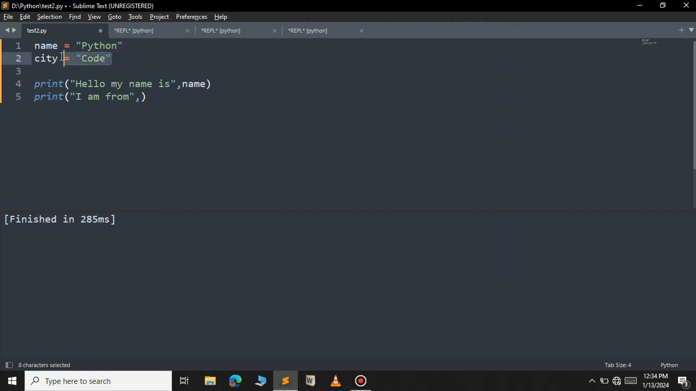For example, we have two variables here, name equal to Python and city contains code. Let's change the code to coding world. And I am simply printing the two variables. In the print statement, I type hello, my name is name, and in the second print, hello and I am from, let's use the city variable. So if you save this and run it now, as you can see, it displays hello, my name is Python and I am from coding world.